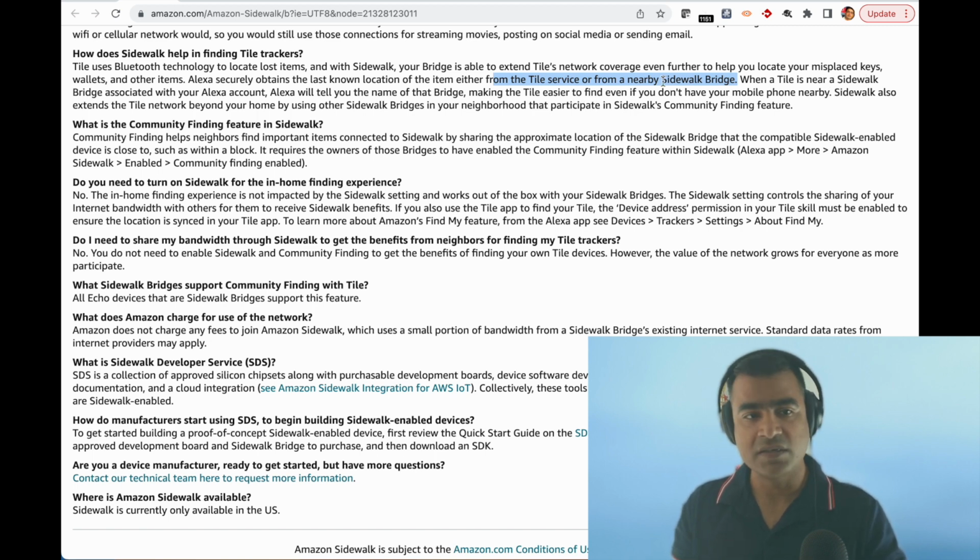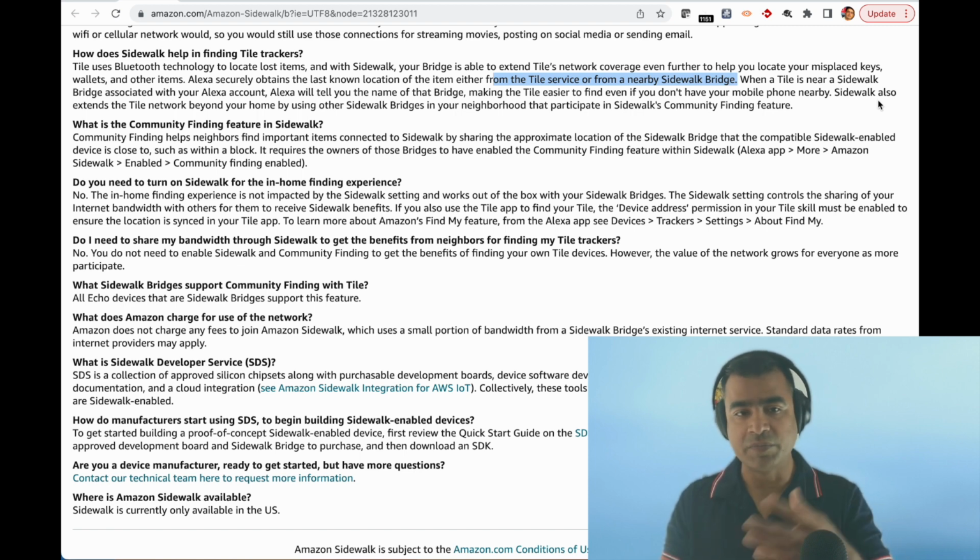When a Tile is near a Sidewalk bridge associated with your Alexa account, Alexa will tell the name of that bridge, making Tile easier to find even if you don't have your mobile phone nearby. So you're not tied to just a phone, but the bridge will become another overlay network.